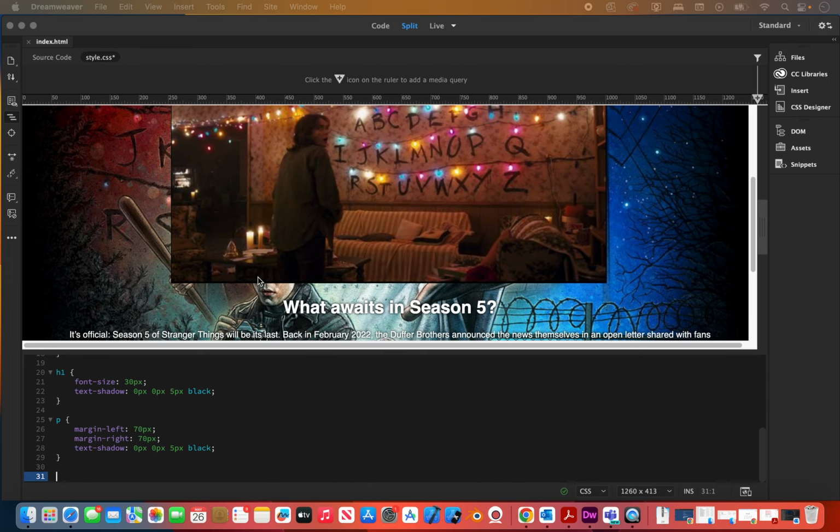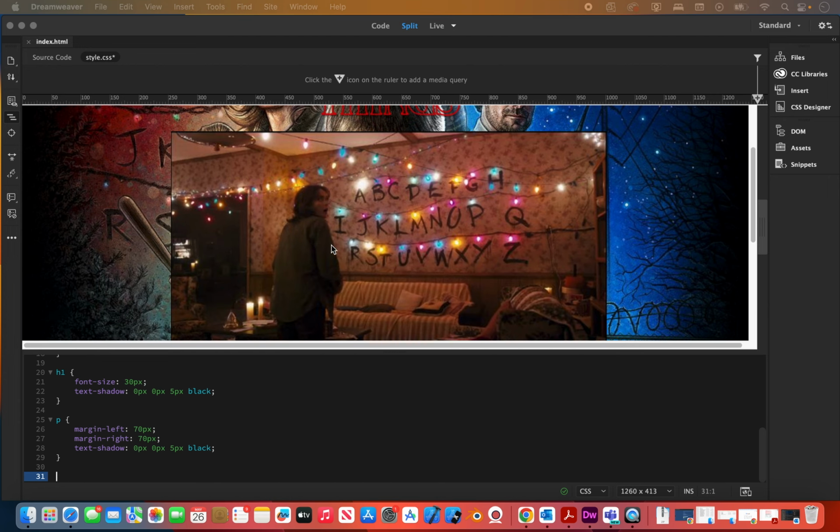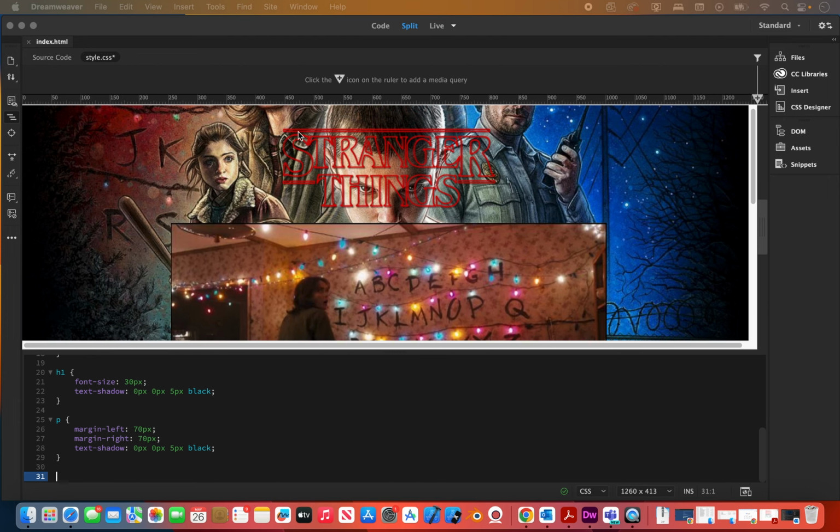Anyways, let's say we want to adjust our images. So these are our 2 images. And I'm just going to save. I'm going to hit Command S. Whoops, one sec, sorry. Cancel. I'm going to hit here.